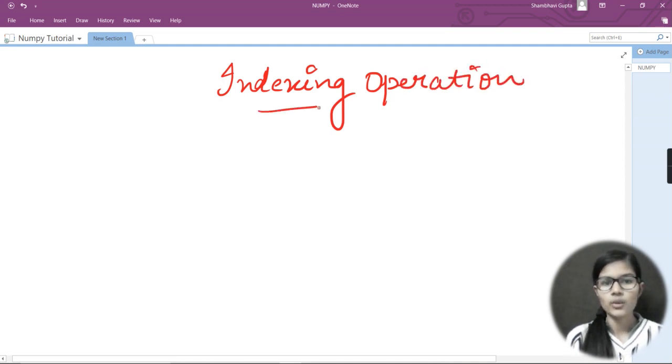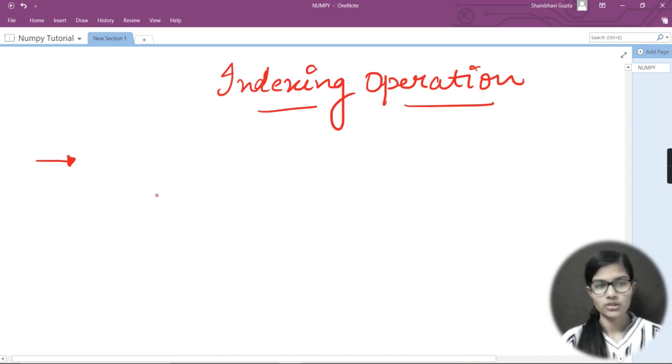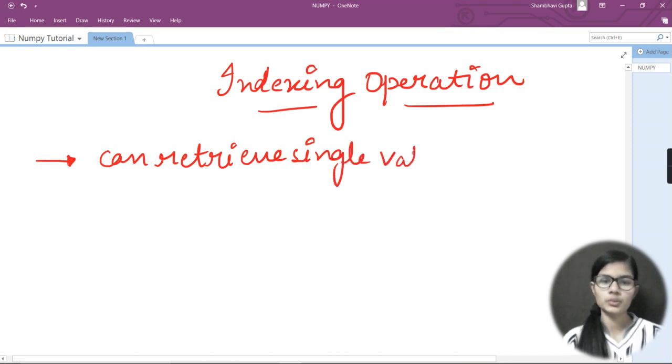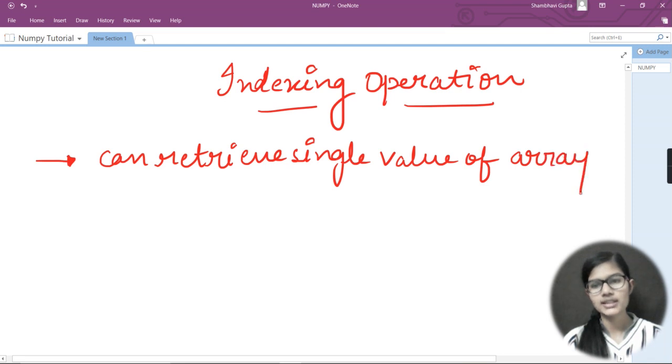Okay, done. Now I would be giving you some notes for that. First, what is this indexing operation? Basically we can retrieve a single value of an array, with zero based indexing. Okay, so just let me tell you, we can retrieve a single value of an array. So what is this indexing used for?